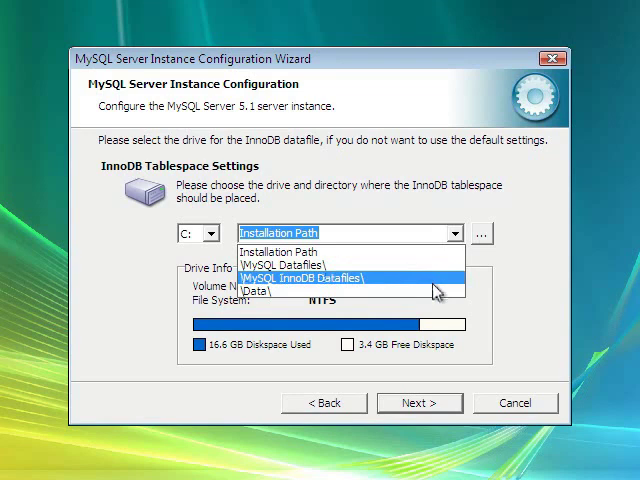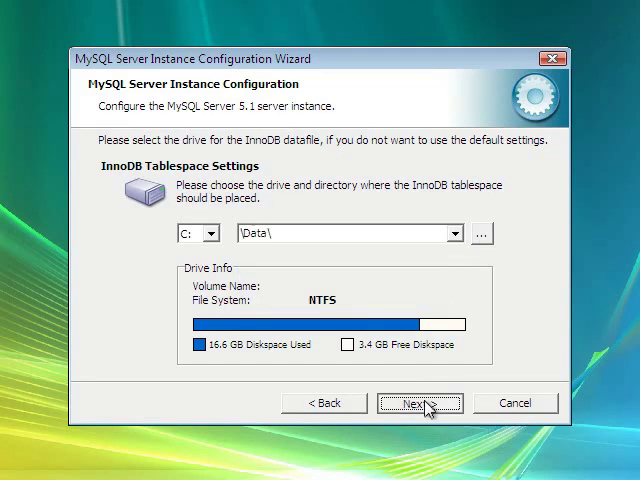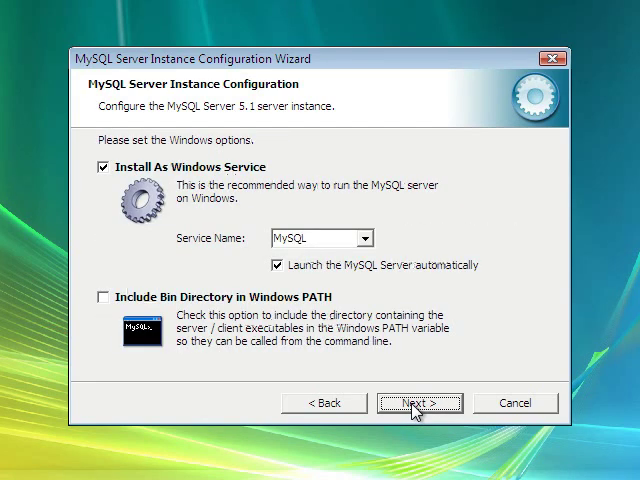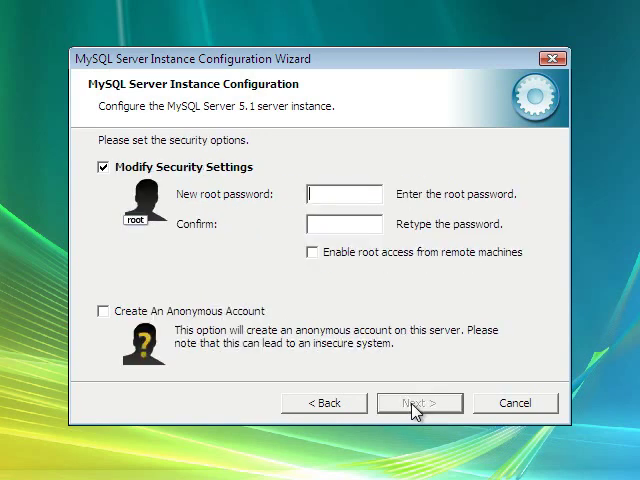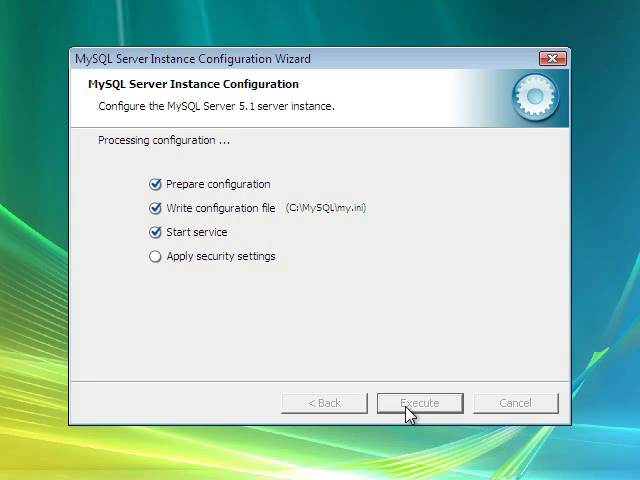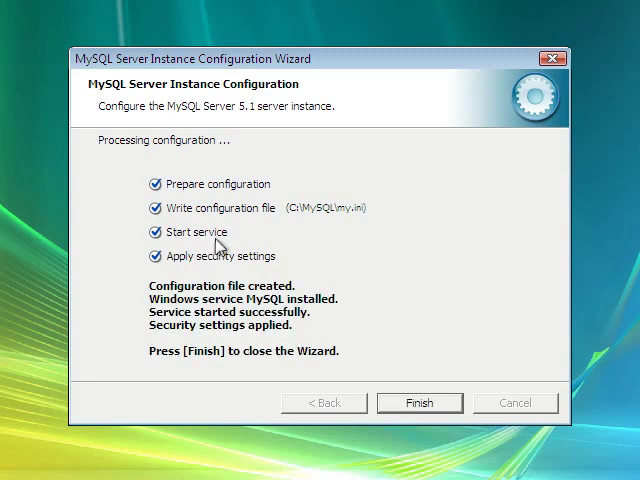Go ahead and choose data again. Click next and next. Go ahead and add firewall exemption. It shouldn't really matter on that one, but we'll just go ahead and repeat it. And next. And then we're going to enter the same root password that we chose before. I told you it was crucial you remember that. And then we're going to click execute. And our service should have started that time.